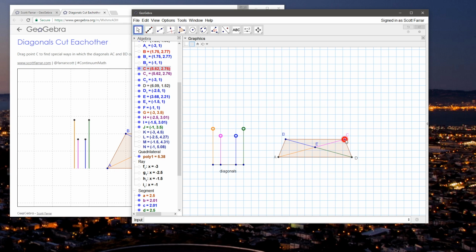Notice I kept the interior point for C with this little C1 to reinforce that there's a handle there, but there's also a point there. All right, what I haven't done is saved, so let's do that.